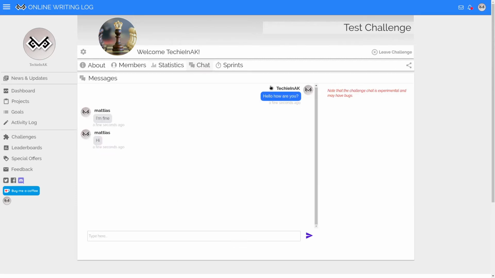This is still kind of experimental, like I pointed out here on the side, so it may be a little buggy, but for the most part it should be okay. It still needs some improvement, but it's a good little tool to use if you just want to chat throughout the day and you don't have other resources to use.